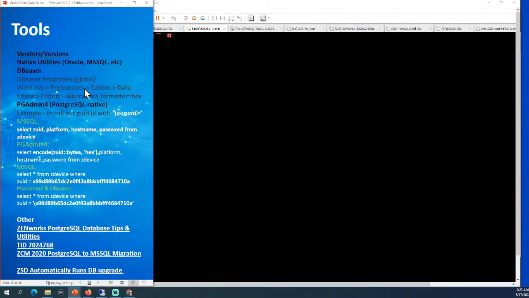And so there are some settings that make things a little bit easier for DBeaver by setting the Windows Preferences, Editors, Data Editors to binary data format hex. So the GUID will present itself instead of just being in a non-hex format.